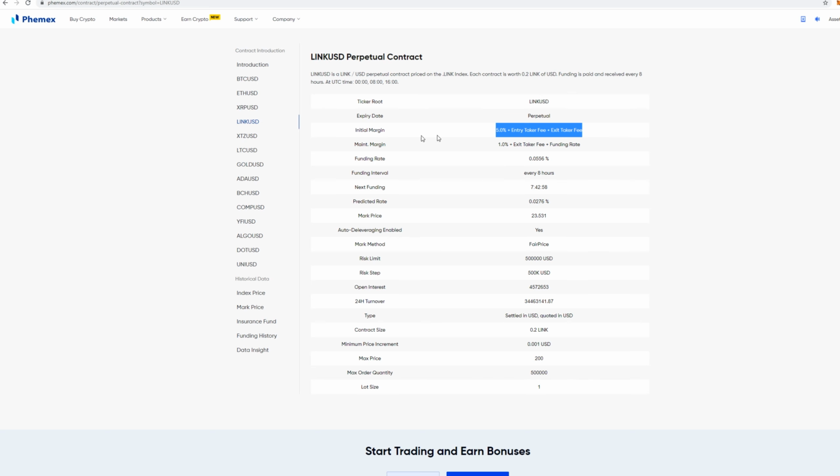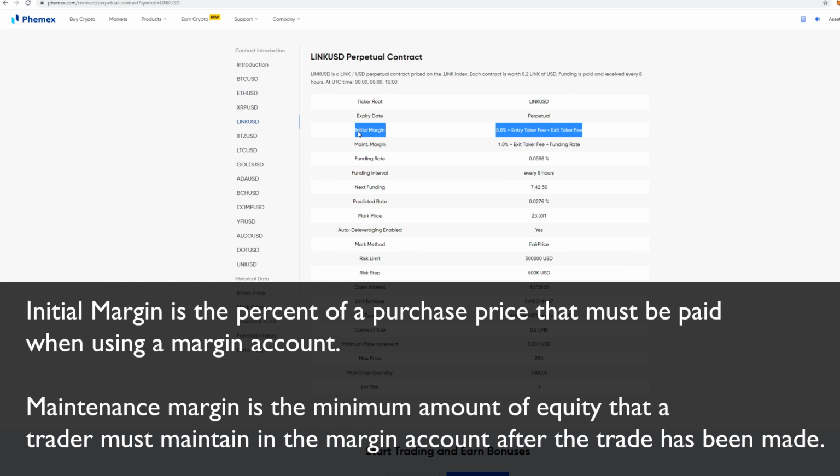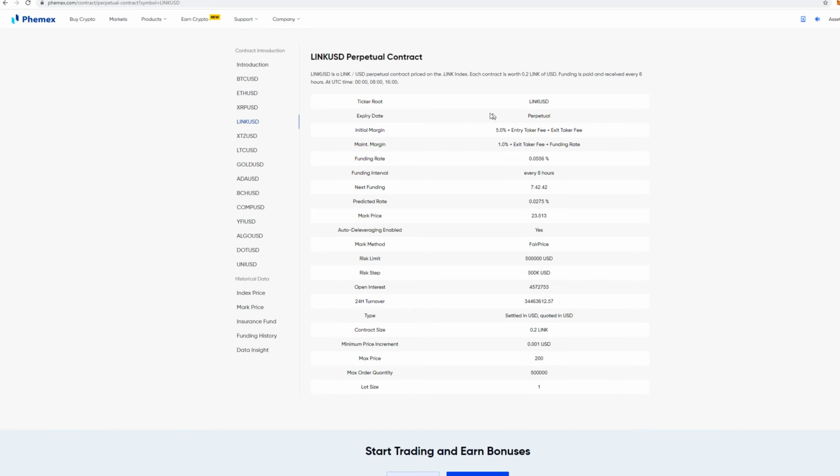Right up above is your initial margin fee. And your initial margin is the percent of a purchase price that must be paid when using a margin account. And just below that is your maintenance margin. Maintenance margin is the minimum amount of equity that an investor must maintain in the margin account after the purchase has been made. So it's a great idea to keep these in mind when entering positions. All right, let's head back to the order panel.